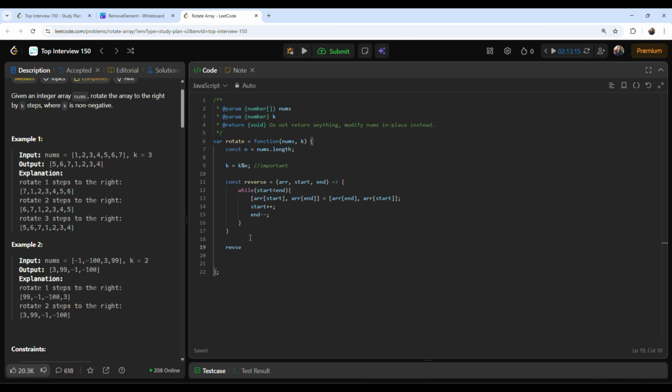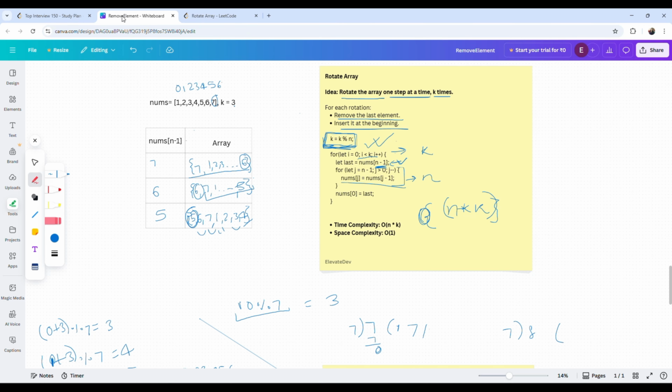I have taught how to do the reverse in some of my shorts. It was reverse vowels, I think. If you haven't seen that, please see it, and you will get to know how to do the reverse. And then it was the way I wrote the indexes. You can quickly write it and the problem will get solved.